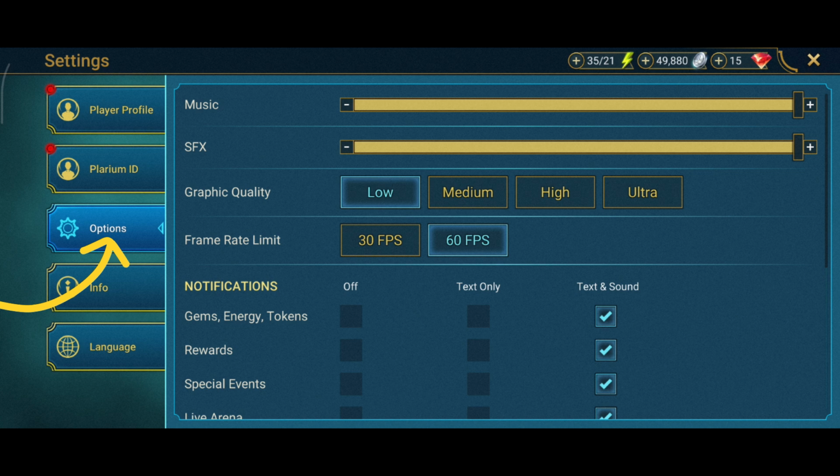Once you've selected options, here you should be seeing your frame rate that you can change. You can simply change from 30 to 60 or more according to your device support. And that's it, super simple and easy. It should be automatically saved as well.